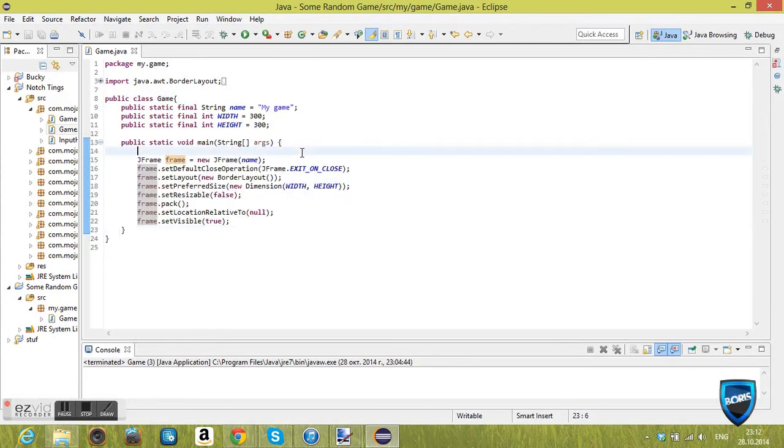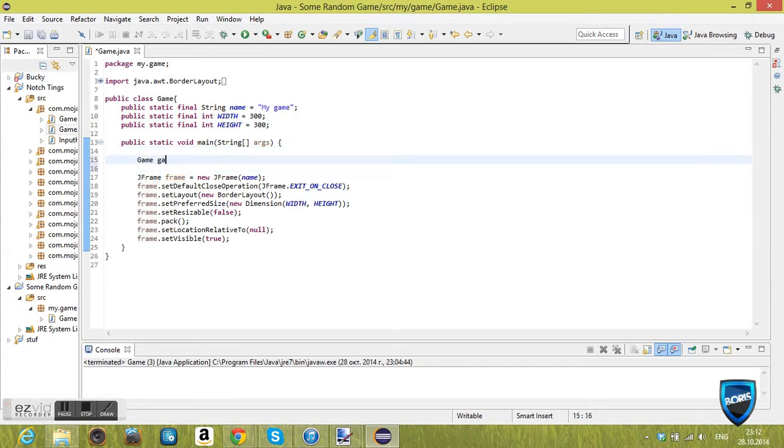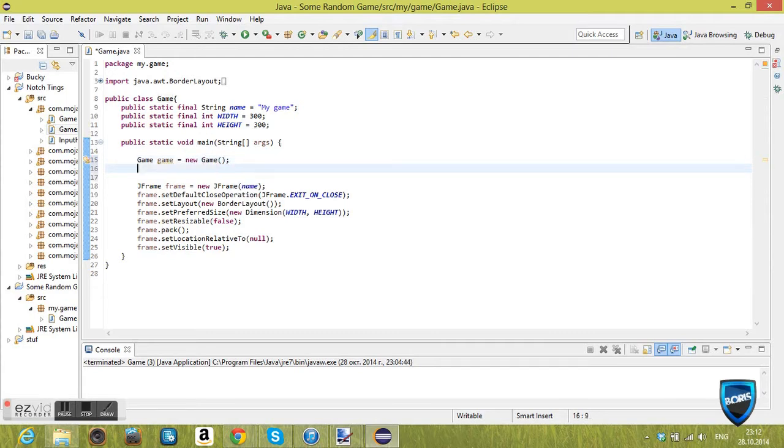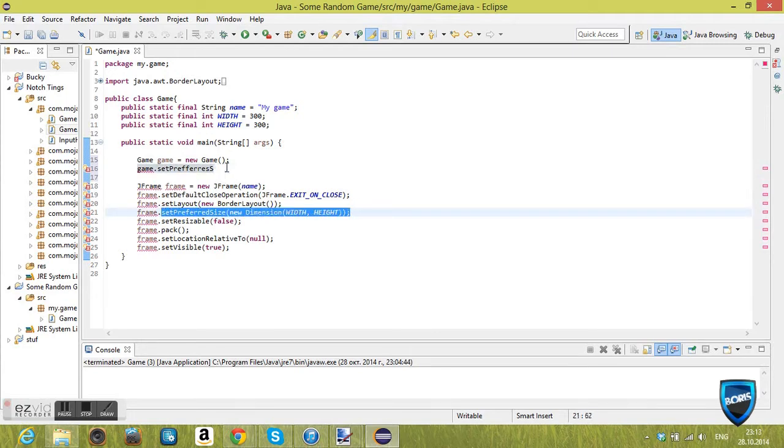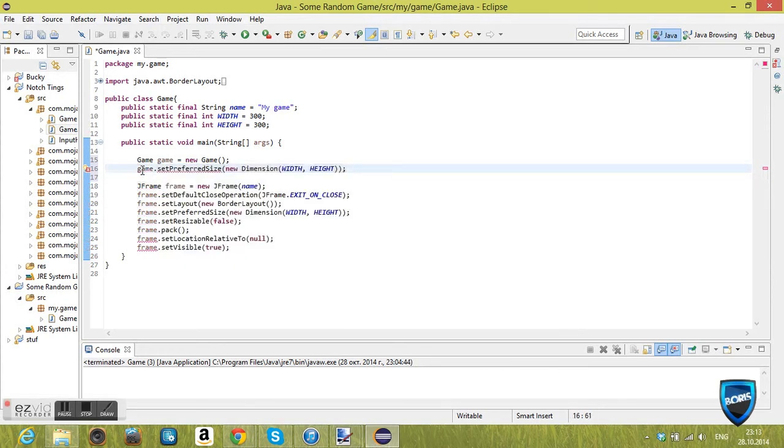In this tutorial I'll be teaching you guys how to add some basic graphics to your game. So let's go ahead and make a new game object inside our main: game equals new game. Now it's going to be messing up for a little bit, so for now, just copy what I'm doing. So game, set preferred size, new dimension.